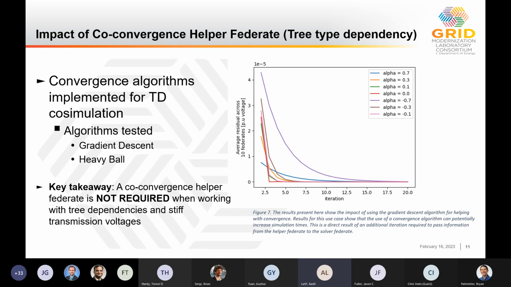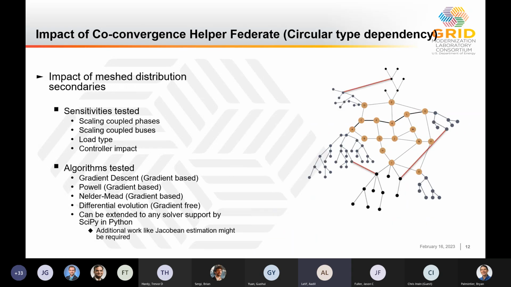We implemented a couple of algorithms here. We were able to get it to converge, but one of the key takeaways here was that if you have a tree-like dependency in your co-simulation, a helper federate is not required. What we then did, and this was interesting, was we started to mesh the distribution networks together. And once we started to do that, we had circular dependency. Now information is flowing through the transmission distribution, and then it's flowing back here. And now we've got the circular dependency.